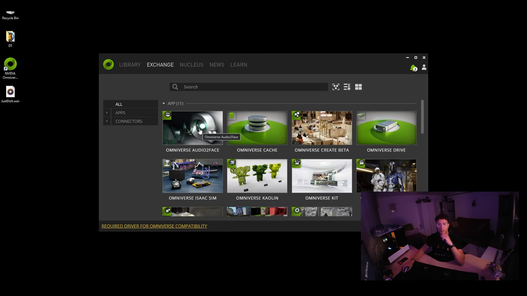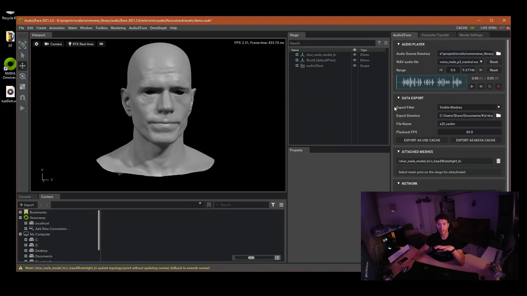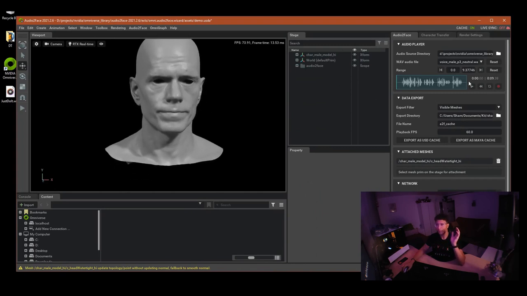And this is Omniverse Audio2Face. It's very interesting because it just takes a WAV file as an audio input or even live recording, and it's going to animate a 3D character face based on the input. So let me show it to you. It looks as simple as that. Here you have a face, and here you have an audio file.